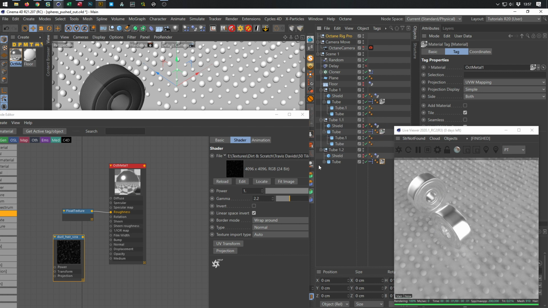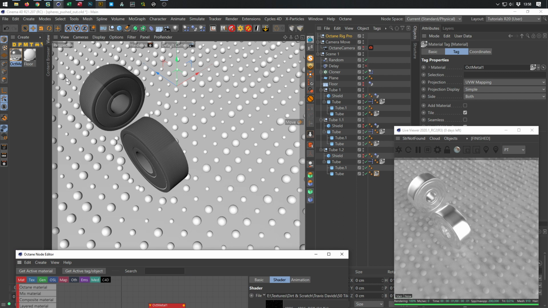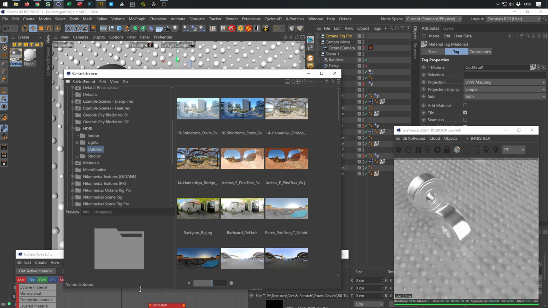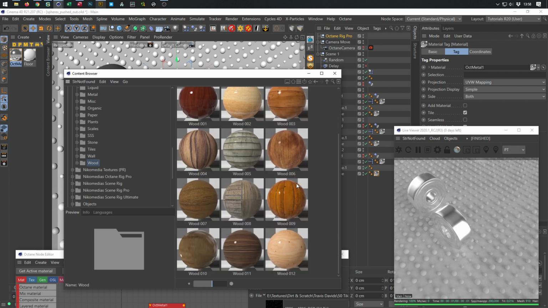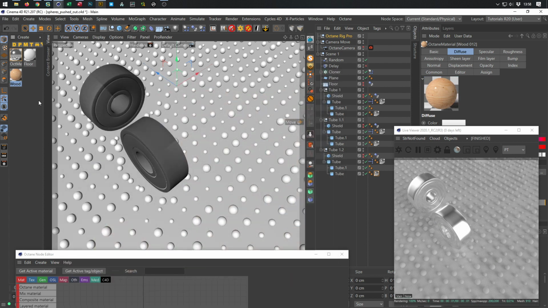In the middle I want wood. So copy this to here. Copy this to here and copy this to here. And the wood I take from my material pack for Octane, which will be soon out the new one. So I pick this one I like. And this will be for Patreons, of course, free for €5 patrons.